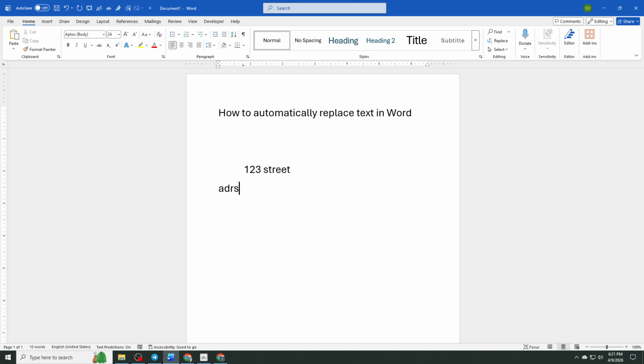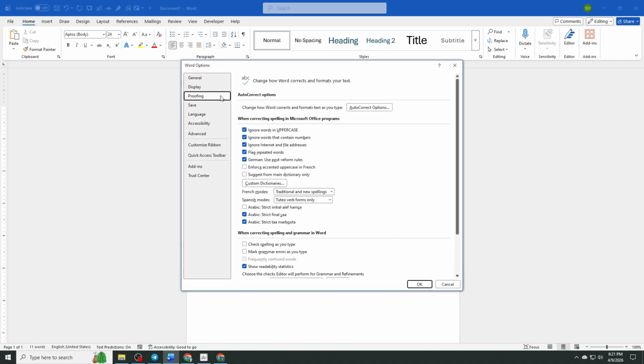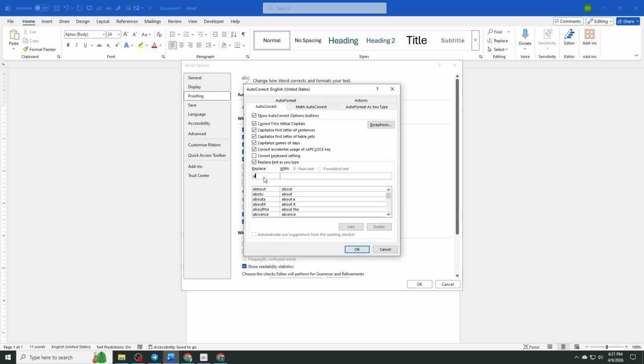This happens in real time as you type, eliminating the need to manually fix repeated errors or insert the same phrases repeatedly. If you ever want to edit or remove an entry, simply return to the Autocorrect Options dialog box, select the entry from the list, and click Modify or Delete. This allows you to keep your automated replacements accurate and up to date.